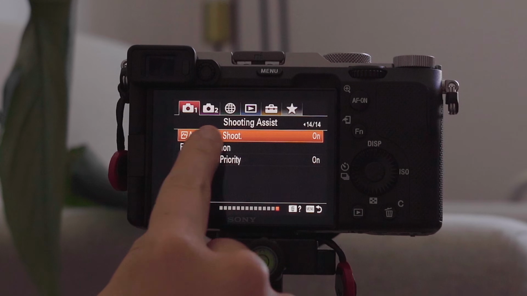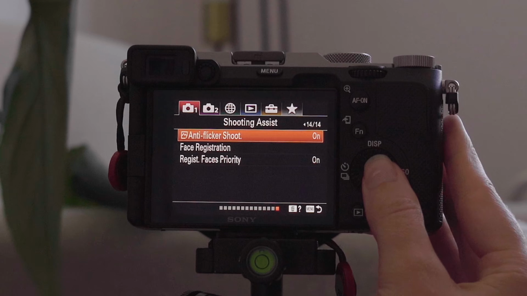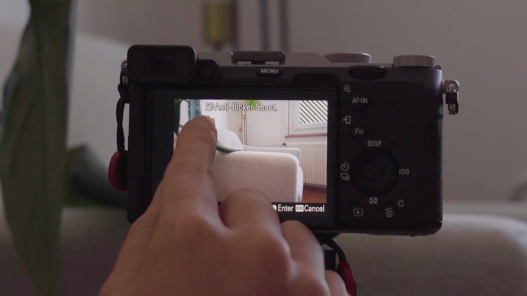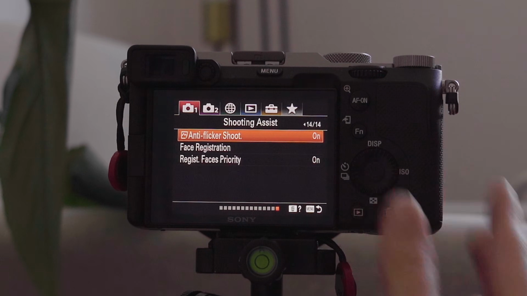On the last page of the first tab, we have the shooting assist chapter, and in here we have a look at the anti-flicker shooting. So some lights flicker and we can't see that with our eyes, but the camera can. And because of that, I've turned this anti-flicker shooting on to avoid flickering lights showing up in my footage.